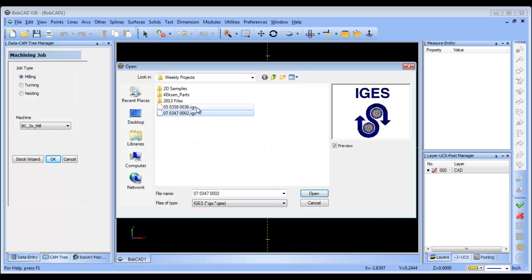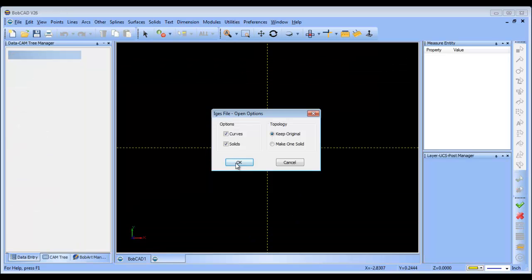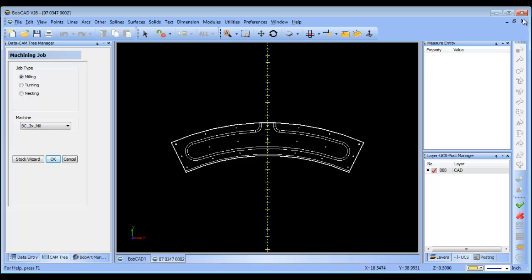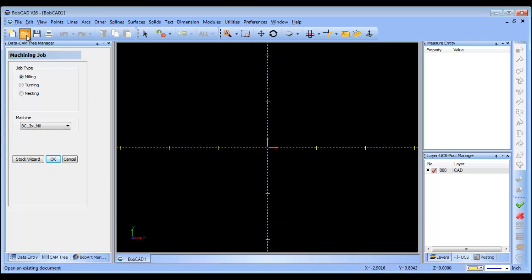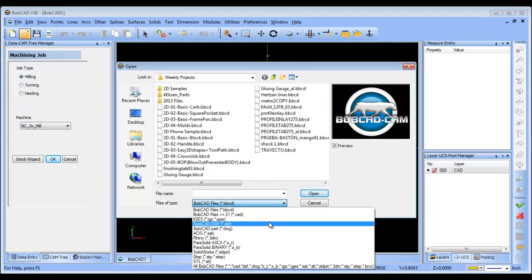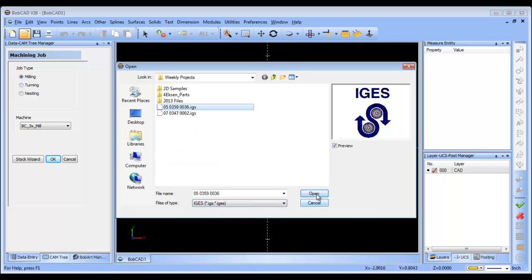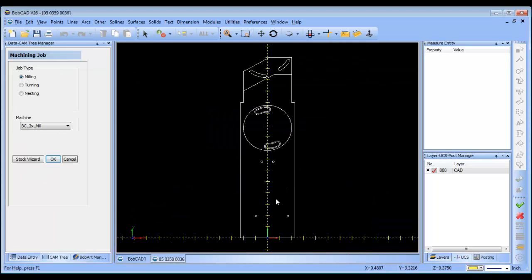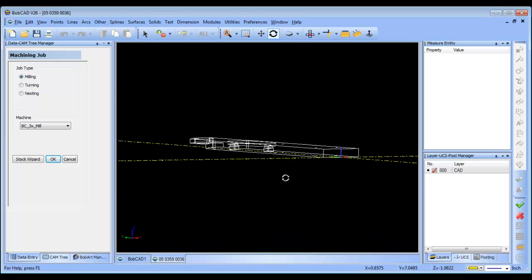There's a couple of IGES files here. I'm going to take a look at this first IGES file, and typically when you get an IGES file, that's not the one I want to do. Typically when you get an IGES file from a client, that file is made up of surfaces.